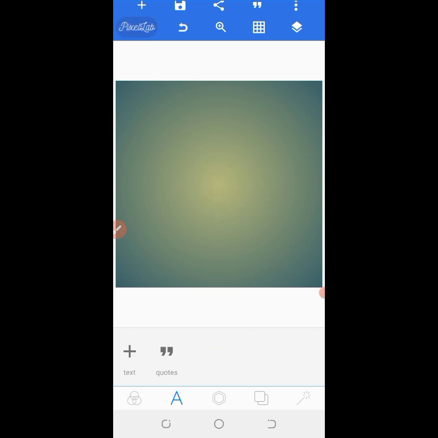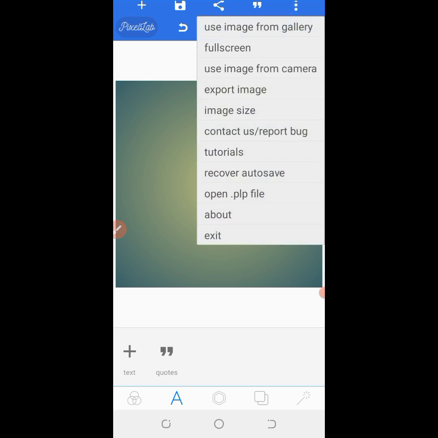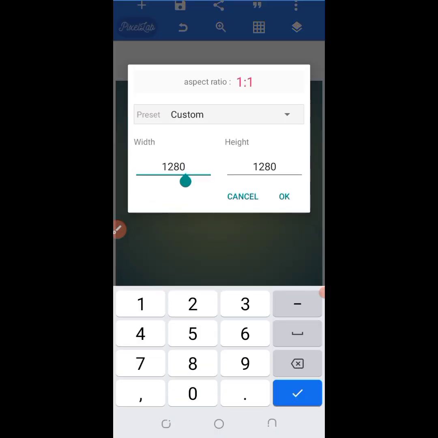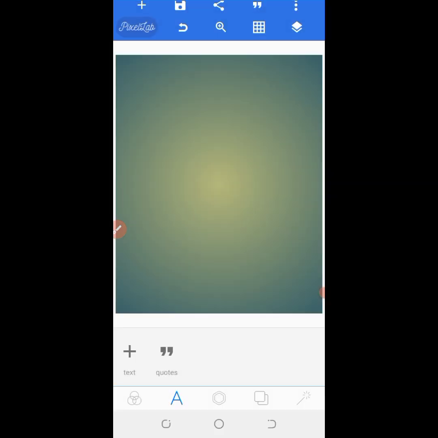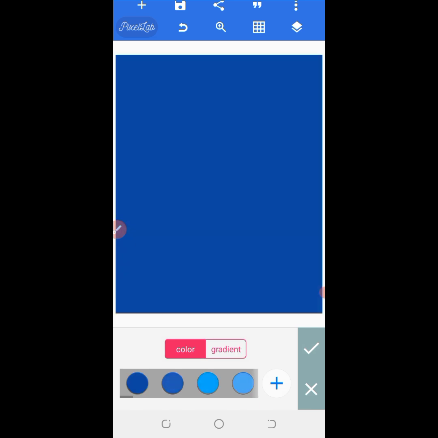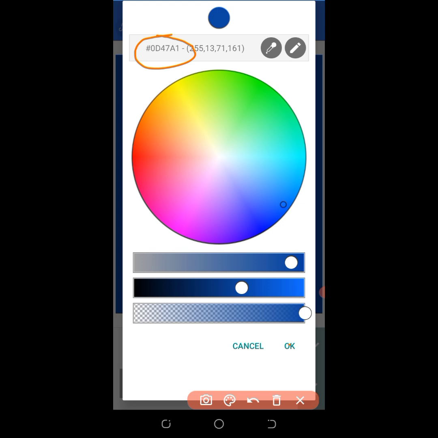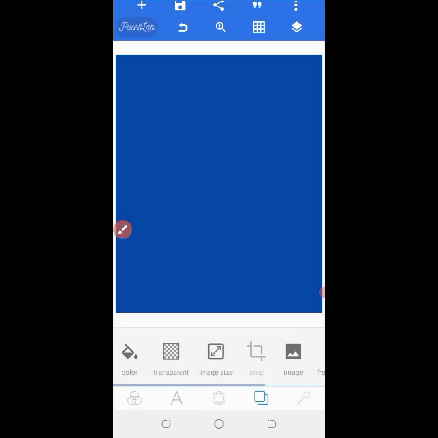So once that is done, we'll need to click on the three dots, image size, and we'll set our canvas to 1024 by 1280. Okay, so once that is done, we are going to change the color of our background. So we'll change the color of our background to blue. Okay, so let me show you the color code of this blue color. So the color code is #0D47A1. So that is the color code which is being used here.